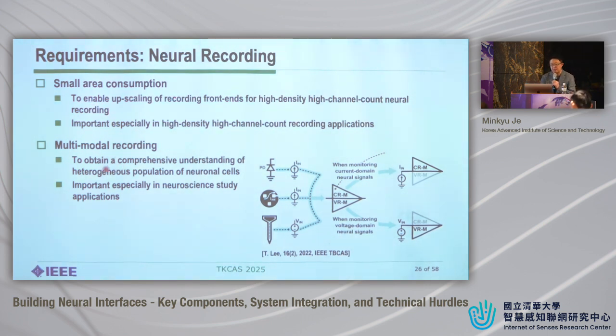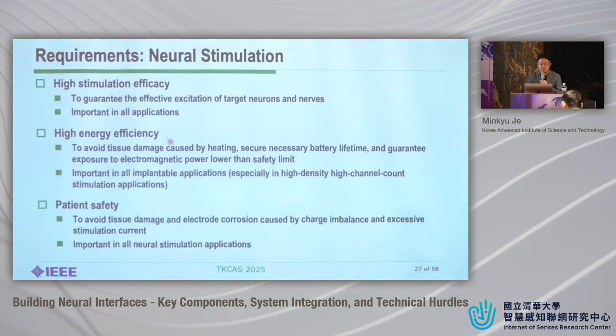And at the same time, people want to obtain a more comprehensive understanding of the heterogeneous population of neuronal cells. So rather than recording only the electrical signals, we want to record signals in other domains as well, such as the optical domain and the electrochemical domain. So multimodal recording will be another very important research trend.